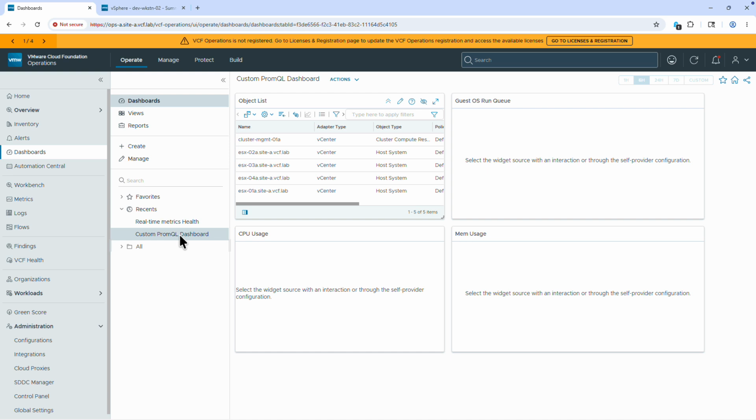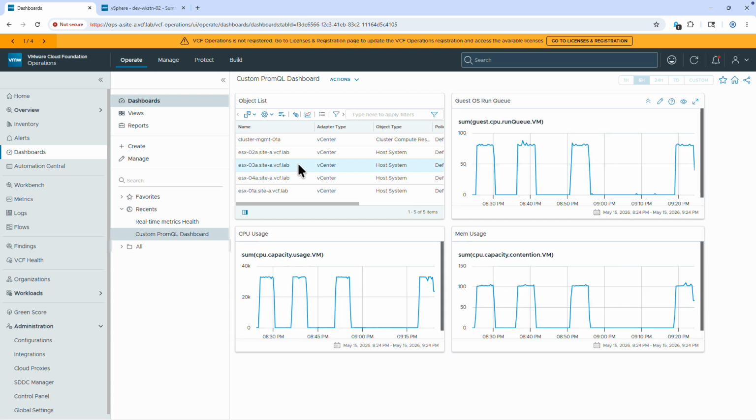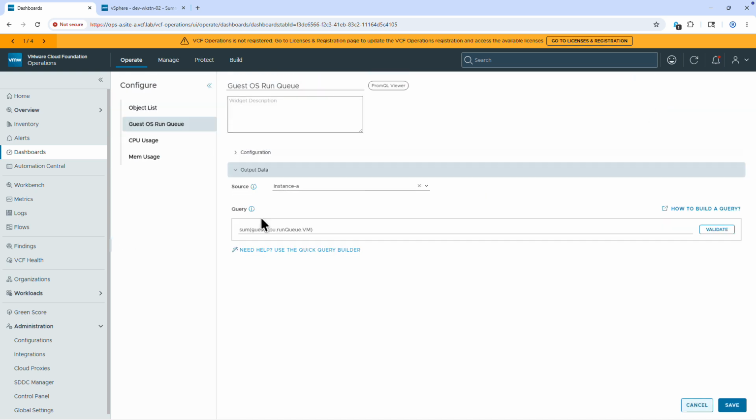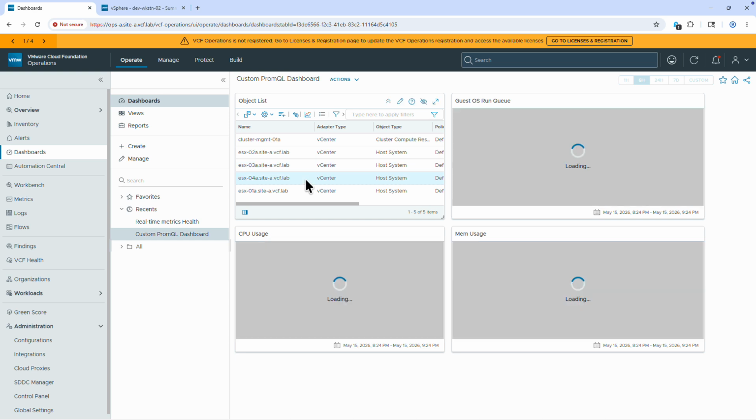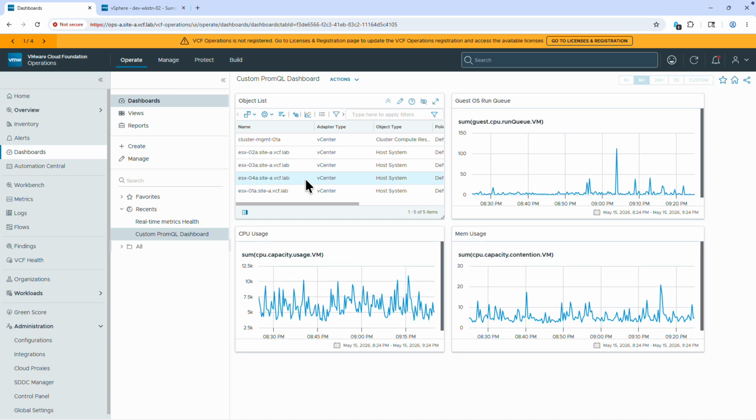Here, we see an example of a custom dashboard created that uses the PromQL widget. This simple dashboard lists the management cluster along with its associated host. Selecting a host from the list then populates the associated graphs. Editing one of the graphs shows that it is based on a PromQL query. This custom dashboard shows an example of how the PromQL feature can be used with the custom dashboard to quickly compare the CPU and memory utilization across hosts in the management cluster.